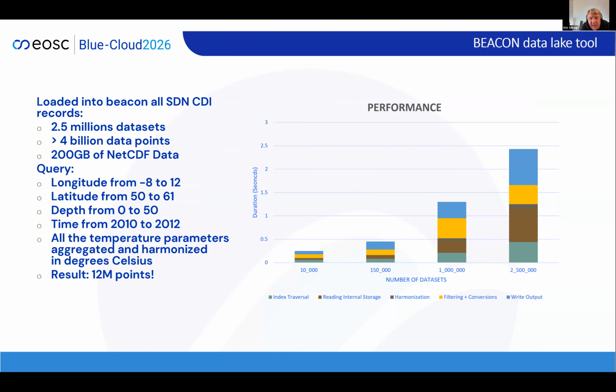And what you can see on the right is, in fact, the performance, and also where the time was spent, because you have to read it, you have to harmonize it, you have to filter it, and you have to write the output. And in the end, if we take the whole collection of 2.5 million, you see that it only takes 2.5 seconds to get the answer. And the answer is, in fact, a homogeneous netCDF file, which contains all the data sets, in this case 12 million points.